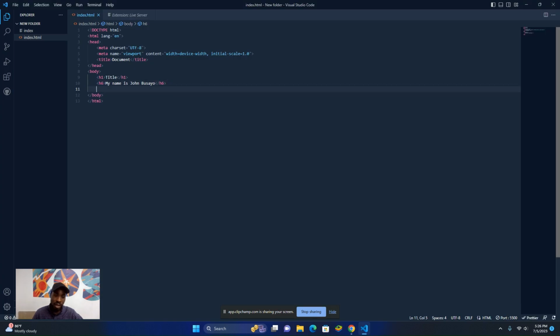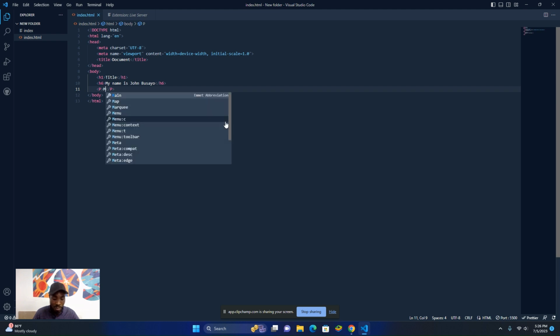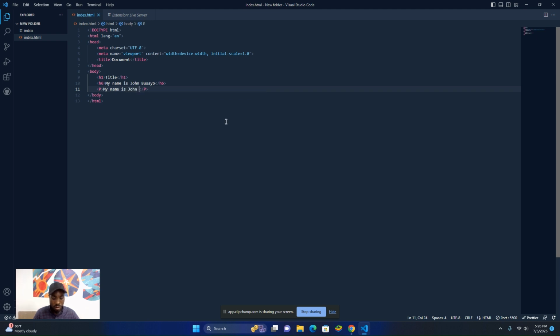We also have another tag we use to write text, that's the paragraph tag, the P tag. Here I can use it to write different items. The size is almost the same as H5 to H6, but the difference is that in the P tag the text is not as bold as H5 and H6. If I have the same content, my name is John Busayo.